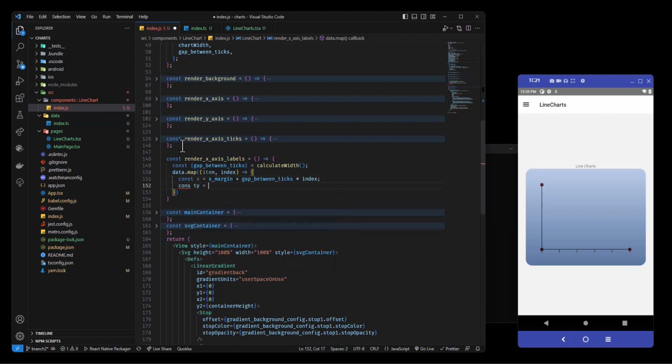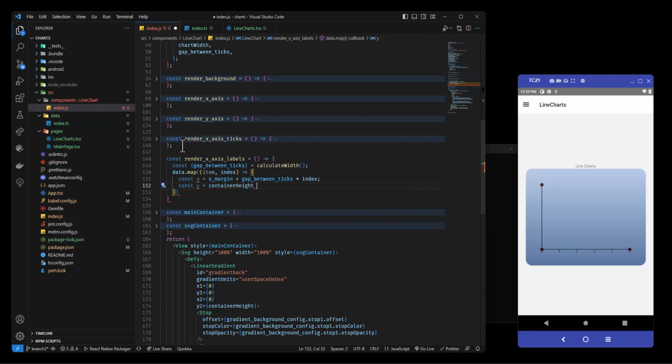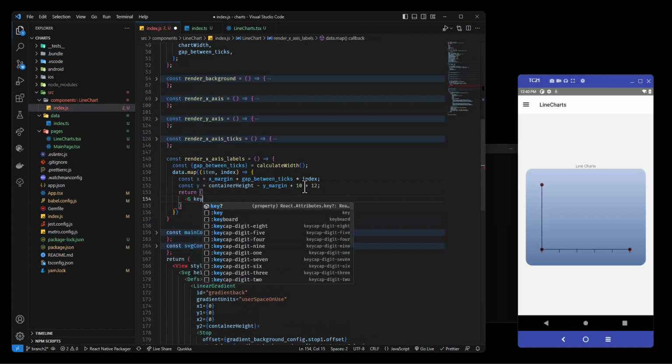Let's say const y equals container height minus y margin. We'll add 10 to give us an offset for the height of our ticks. And then for now, we're going to add 12. I'll tell you why in just a moment. We're going to return a G with the key.